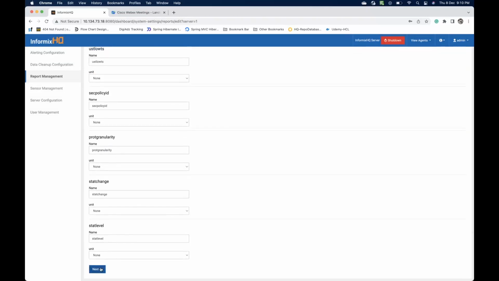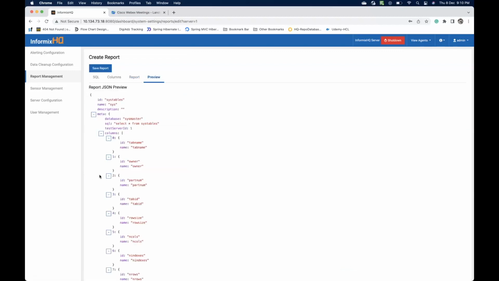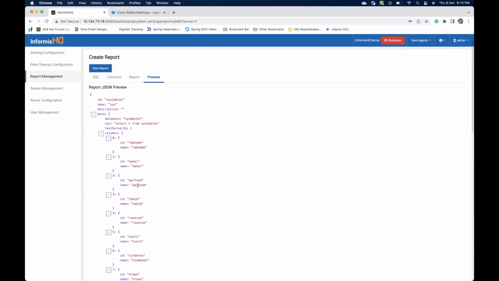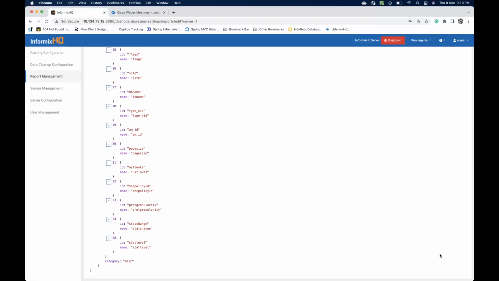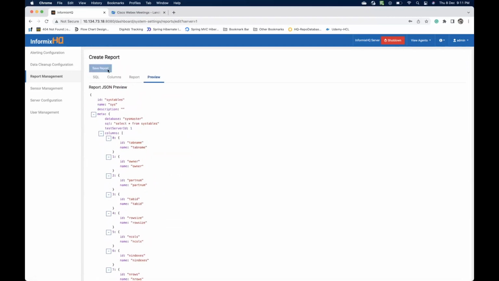Once you click on next, you need to give the ID for the report, the access tables, name, sys, description if you want to give, and category, like whether it's a log report, performance report, or a miscellaneous report. Click on next, it will create a JSON over here. Just on a click, you are getting each and everything. And once this is finalized, you click on save report.